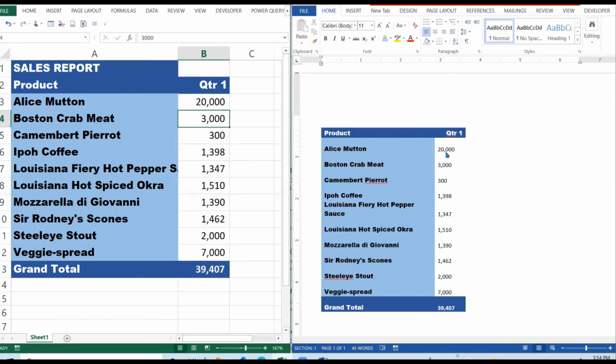Automatically, my Word is also changed to 20,000. My total is 39,407, 39,407. Okay, that's great. Let me delete this one and I change it to 40. Sometimes you have to click here for the update to come through. So it is 40, 40, 70, 70.